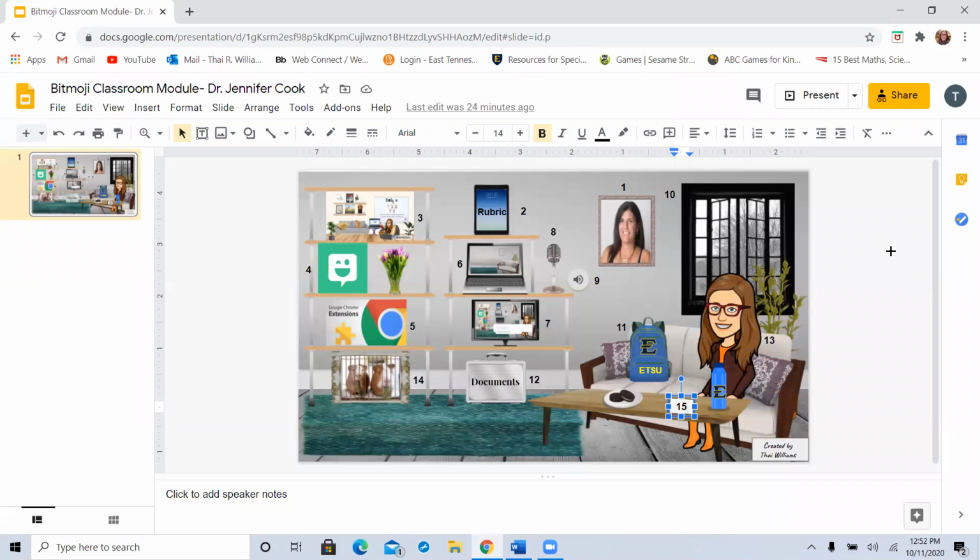So there you have it. Now that you've made your Bitmoji classroom, it's time to share it.